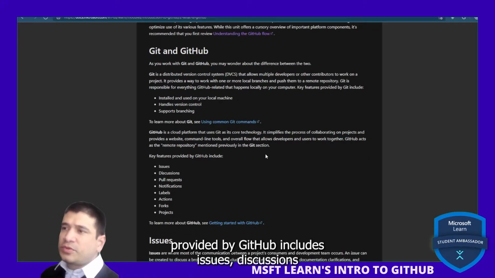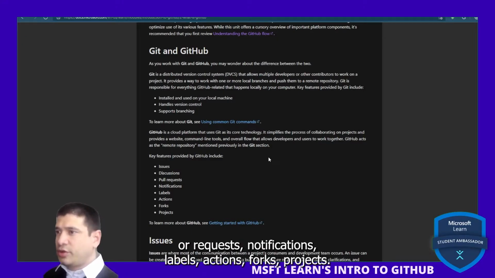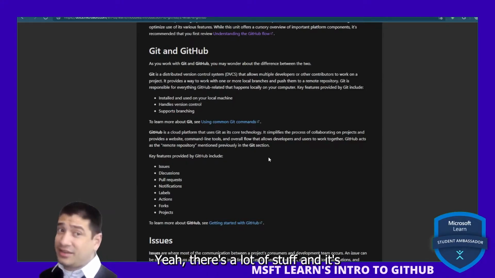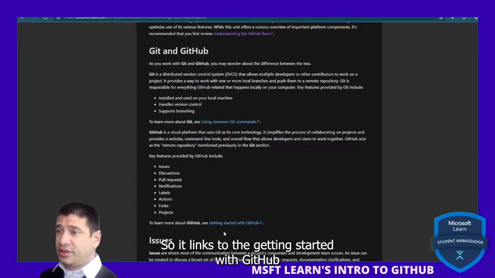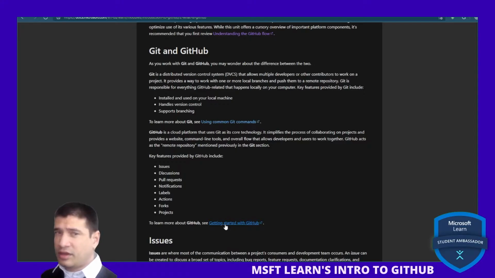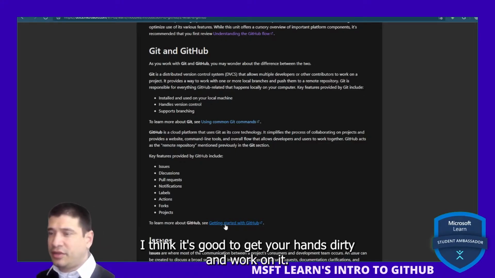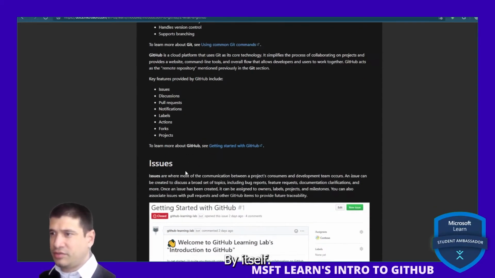Key features provided by GitHub include issues, discussions, pull requests, notifications, labels, actions, forks, projects. Yeah, there's a lot of stuff, and it's very good. So it links to the getting started with GitHub training here. I can go through this if people want as well. I think it's good to get your hands dirty and work on it by yourself.